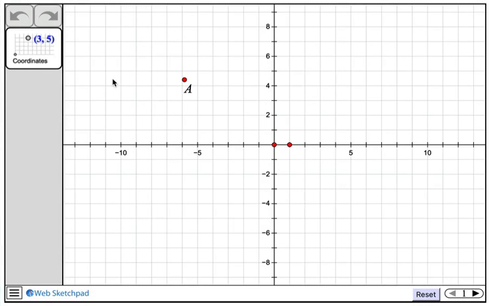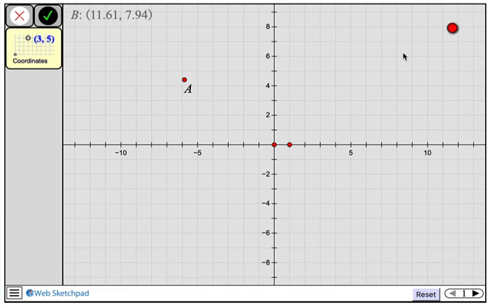To measure the coordinates of a point, tap the Coordinates tool. A preview appears of a glowing point and its coordinates. Tap or drag to place the point. I want to measure the coordinates of point A, so I'll tap point A to attach the points.